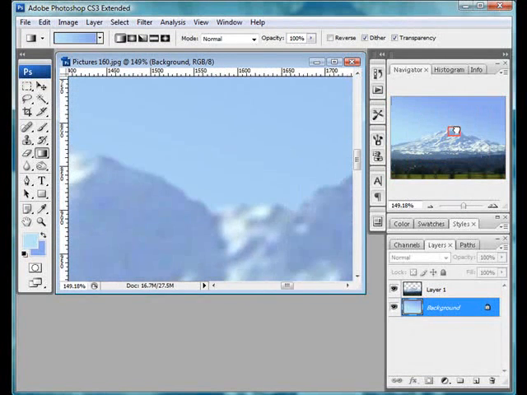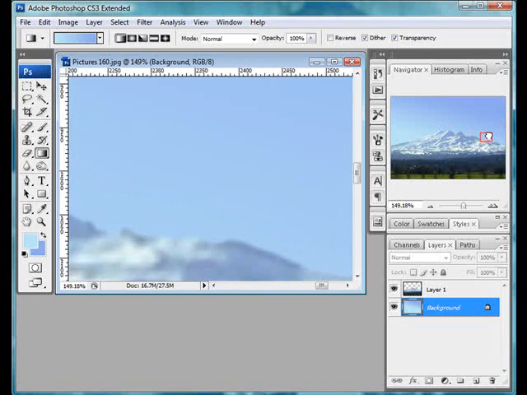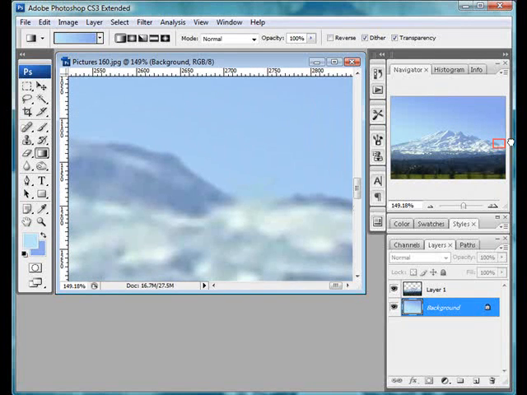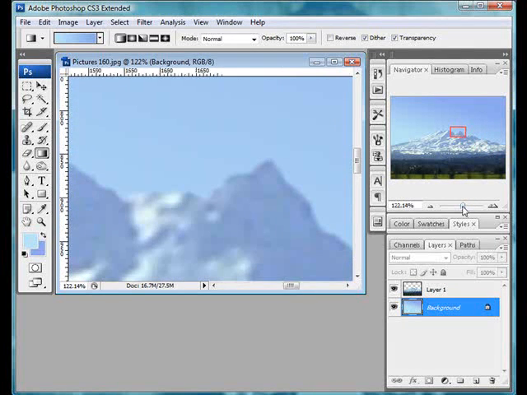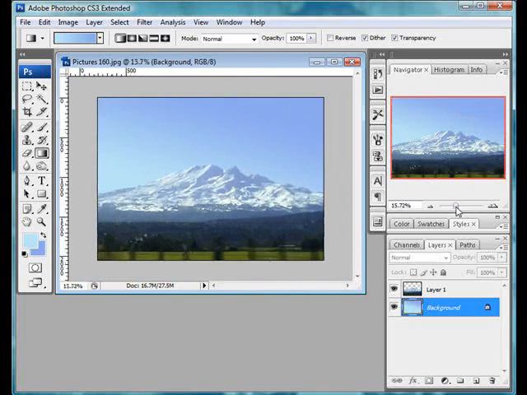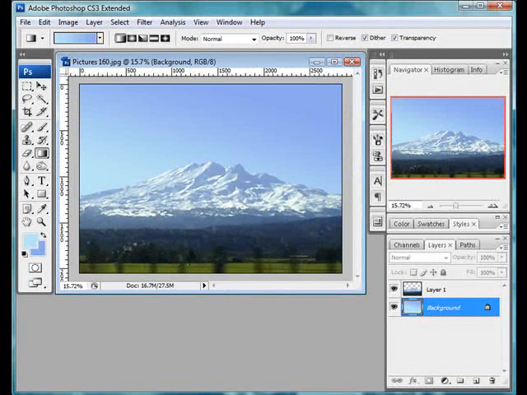Zoom right in, have a look. Take a close look at the edge we've made. That's actually not too bad. Alright, it almost looks real. Okay.